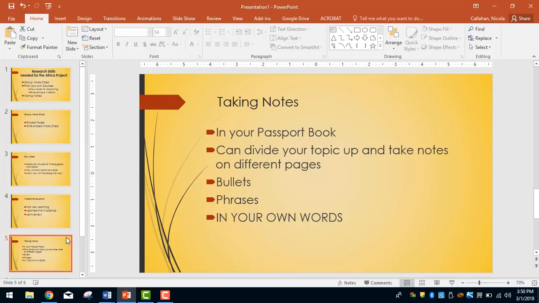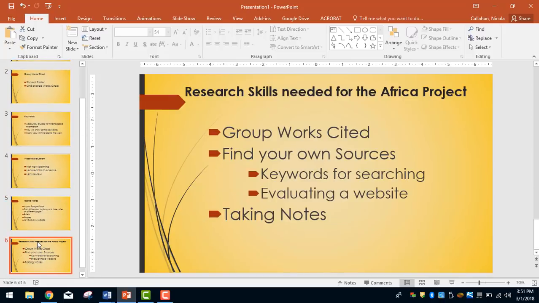And I won't say anything more about taking notes, but those are really the skills that you're going to be working with. Your group Works Cited. You're going to find your own sources and really, really, really be careful about your keywords and talk to us. Maybe you could even in the back of your notebook keep a list of your keywords. Remember, you're going to evaluate that website and only put down 4s and 5s, and then you're going to take notes. So hopefully this is giving you an overview.